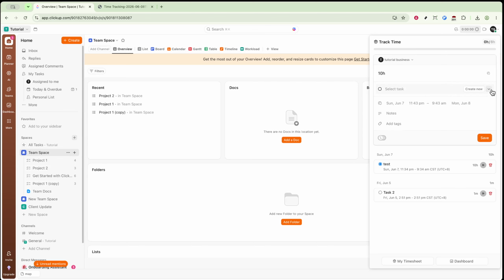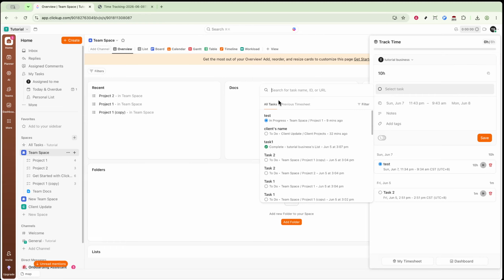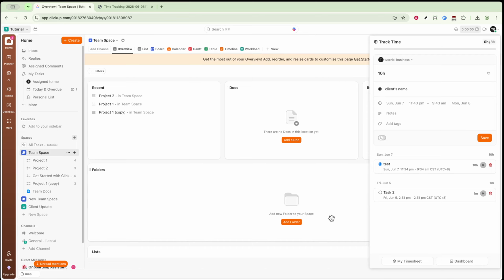Once you've decided how to log your time, the next step is to associate it with a specific task. Use the task search feature to find the task you're working on. Simply type in the task name or keywords, and ClickUp will pull up matching results. Select the correct task from the list. After selecting the task, take a moment to confirm that it's connected to the right space and list within your workspace. This is especially important if you're part of a team or working on multiple projects, as it ensures your time entry is organized and easy to find later.